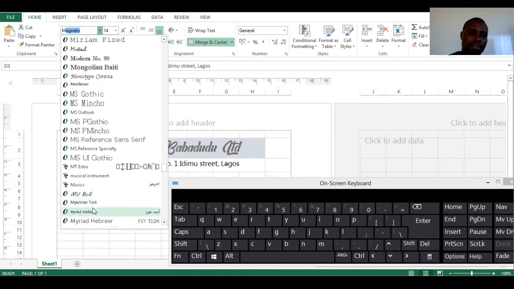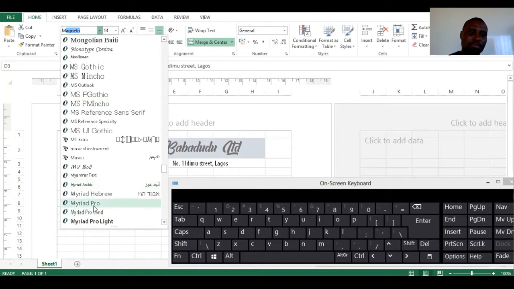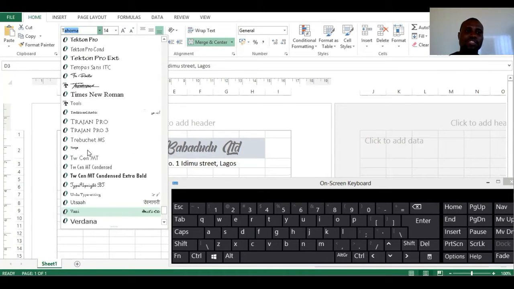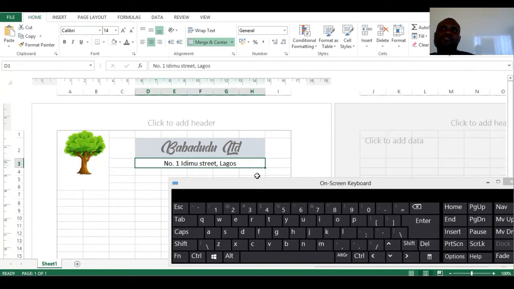Myriad Pro, Times New Roman. Times New Roman is T. Okay. So there are some fonts that are universal. Everybody can have it. So when you're printing, they will not be having a font issue. Those are very usable fonts.